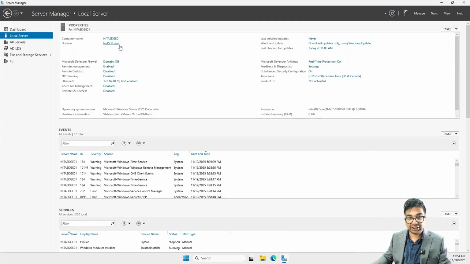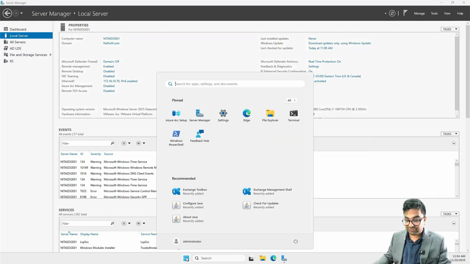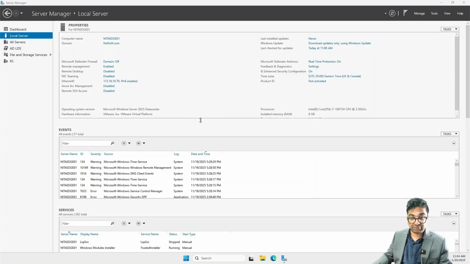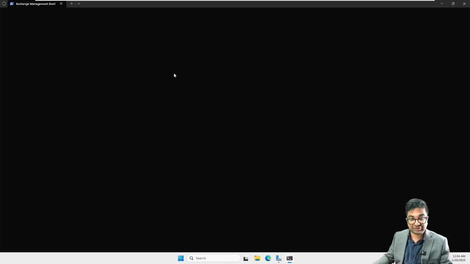So I'll first navigate to Nita Edge 01 because we don't have Nita Edge 02 still configured or set up. We'll be configuring that later. Once I'm here, I'll first navigate to my Exchange Management Shell, because remember, we did set up the Exchange services even on this one.